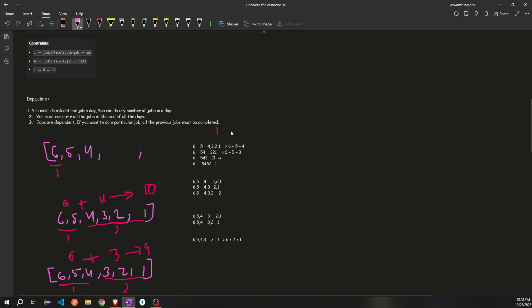Look at this example. Suppose we're taking the same array, but we're having number of days as 3. So what I'm doing is, on the first day, I'm only performing 6. On the second day, I'm performing 5. On the third day, I'm performing all the remaining tasks. So my answer will be 6 plus 5 plus the maximum in this, which is 4. So this will be 15.